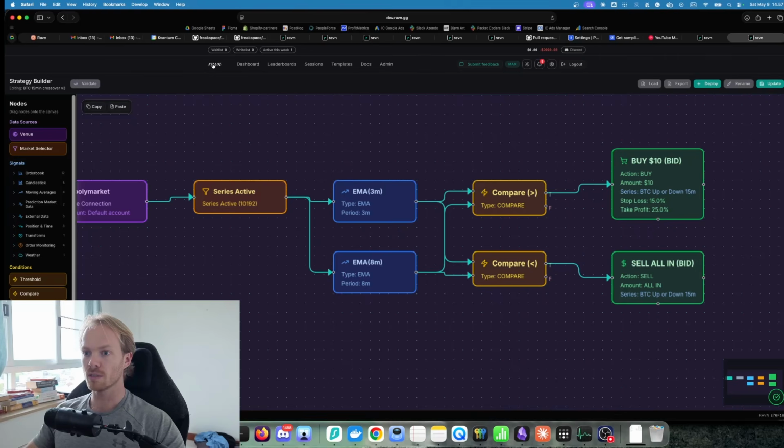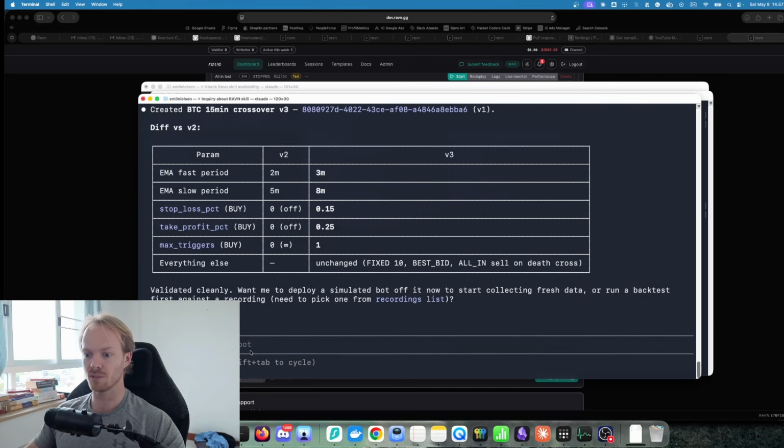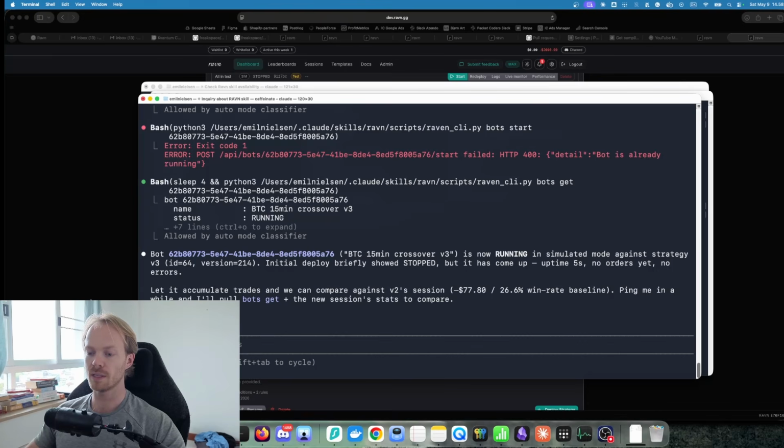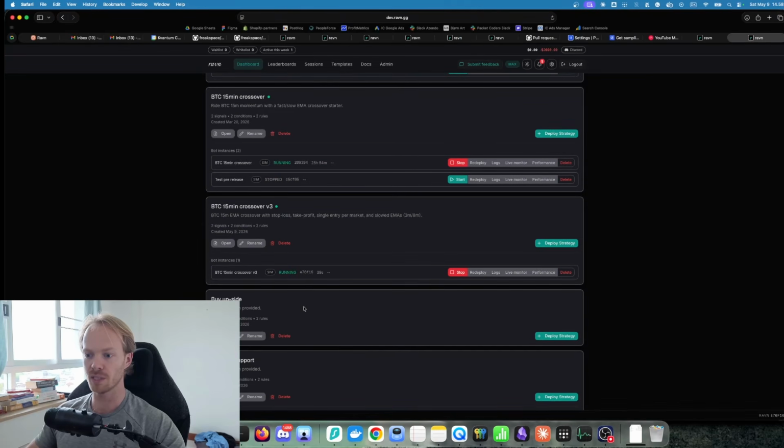So what we can do now is, I don't even need to click deploy anymore because the AI can also do that. So let's have it do that. Now deploy the strategy. Yep, so the cool thing here is that it already suggests some extra stuff, right? Let it accumulate trades, and we can compare against the V2 session, and ping me in a while, and we'll pull the bots and get the new session state to compare. So that's pretty cool. And as you can see, it's already running. It's been running now for 40 seconds.